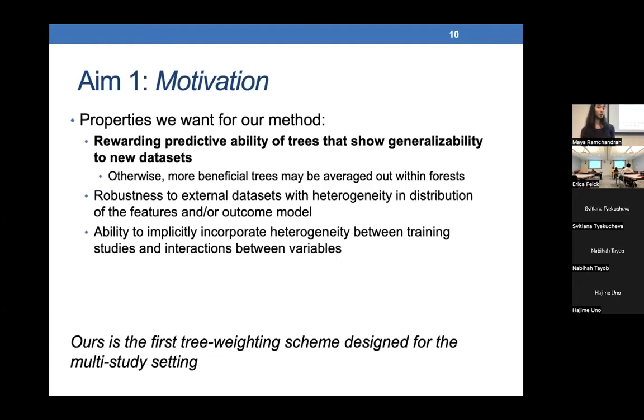We want our method to have robustness to external data sets with heterogeneity in the distribution of the features or the outcome model or both, and to implicitly be able to incorporate heterogeneity between any of the training studies in our sets without having to model that explicitly. And as a little mention, ours is the first, at least to our knowledge, tree weighting scheme that's specifically designed for the multi-study setting.